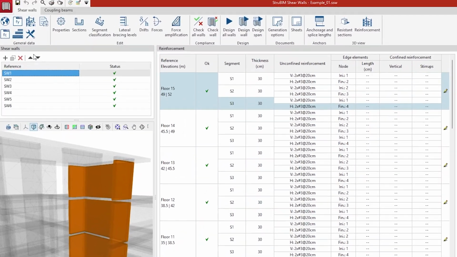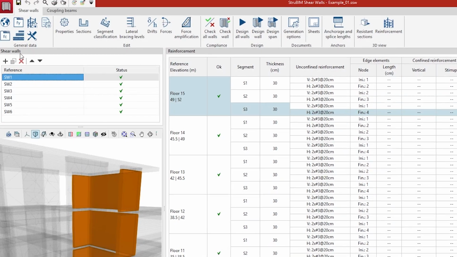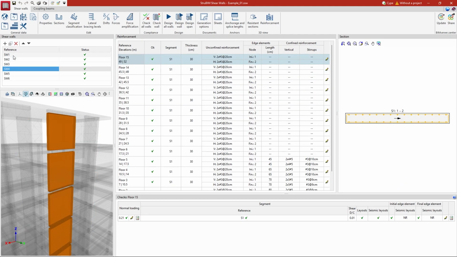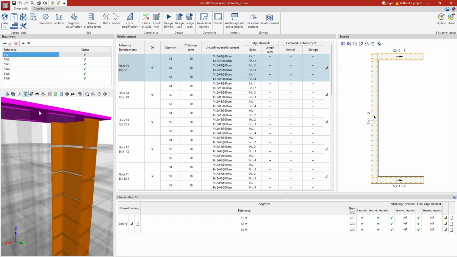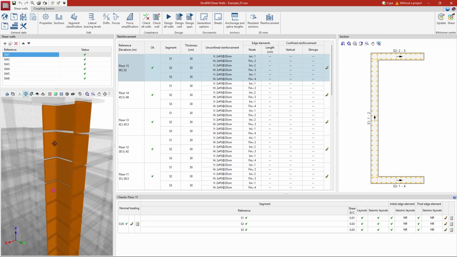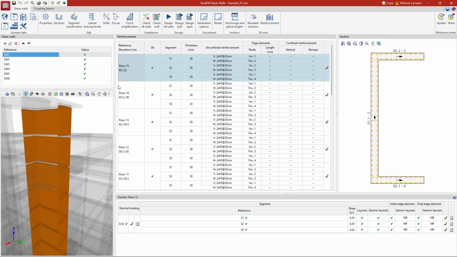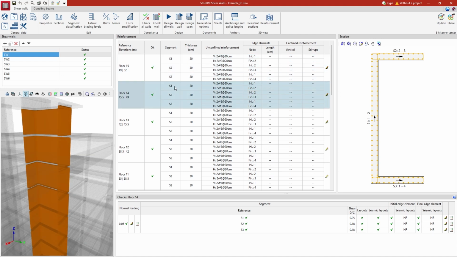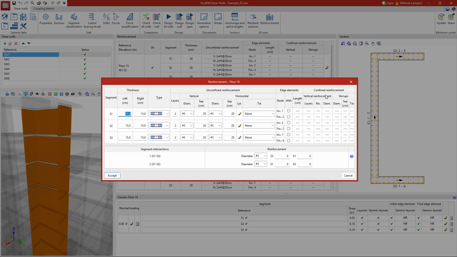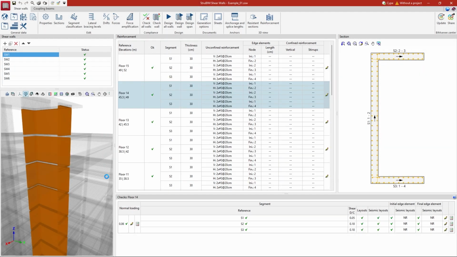Below the toolbar, in the top left corner of the work area, the list of shear walls imported from the OpenBIM project is displayed. Below, we can see their location in the 3D view. On the right, each shear wall displays information on its reinforcement and sections. Each section or span is composed of a series of reinforcement segments which the program designs, verifies, and allows us to edit. This information can be modified in a specific editing window for each selected span.